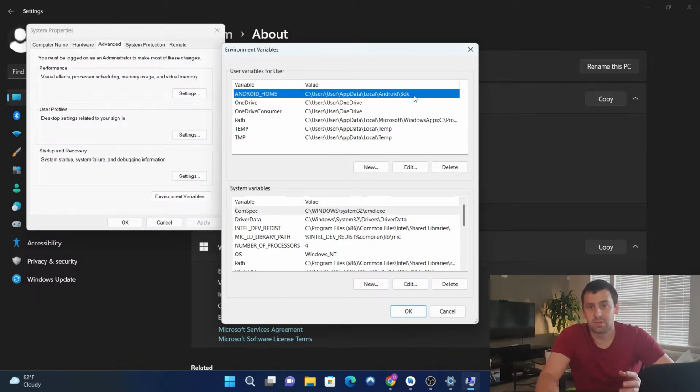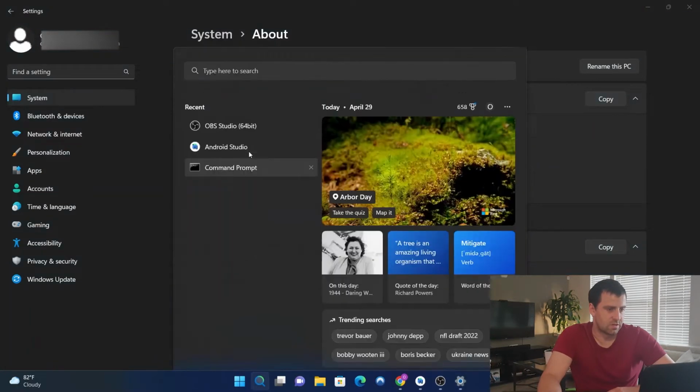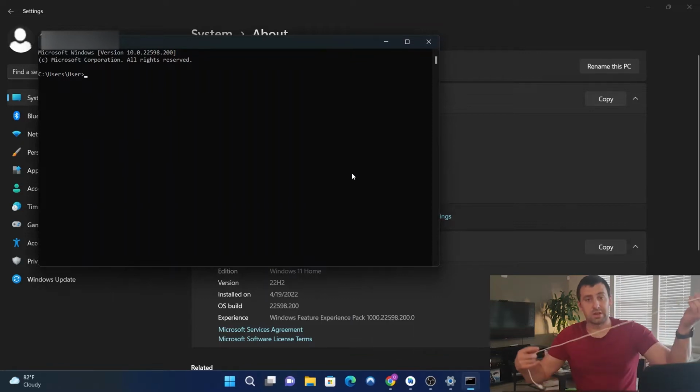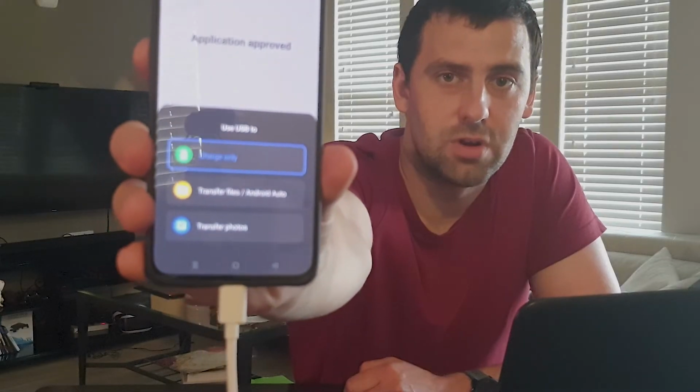If you don't know how to do it, you can Google it. There's plenty of tutorials that explain how to do that. And after that, you'll be able to run ADB and Fastboot commands from anywhere in the system. If I just start my command prompt, and let me connect my phone, I'm going to show you what I mean. Once you connect your phone, in order for you to do what we have to do, you're going to need to select Transfer Files / Android Auto.